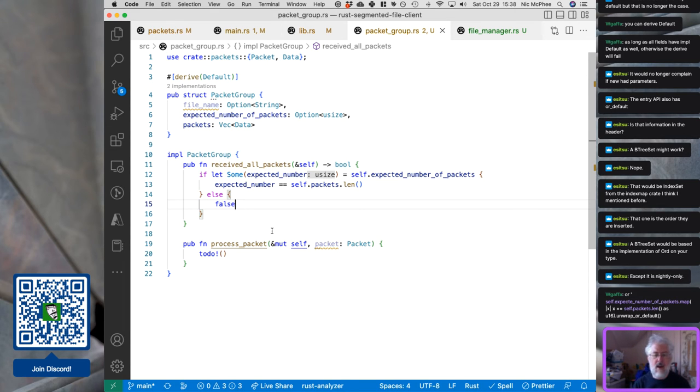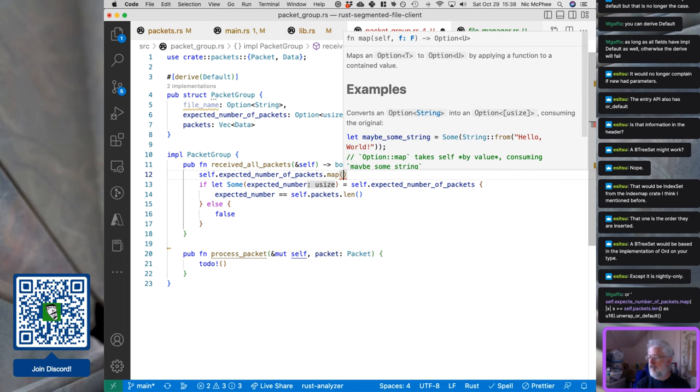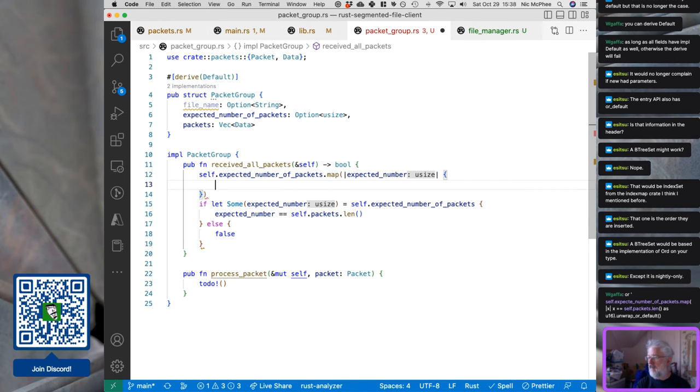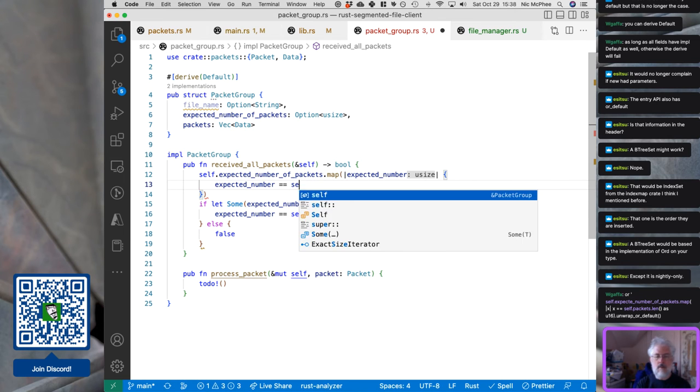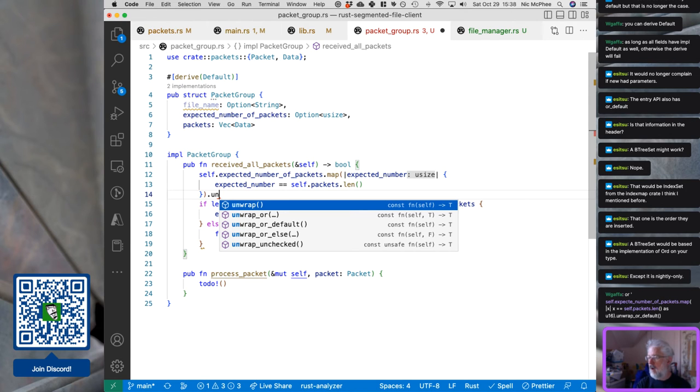Okay, and then Wagafa, I was counting on you to come up with a way to do this. So actually map on, yeah, I've got to remember that you can map on things like options and results. So self dot expected number of packets dot map. And so now this is expected number. And we have expected number equal equal self dot packets dot len, and we don't need the as because of the other change. And now dot unwrap or default.